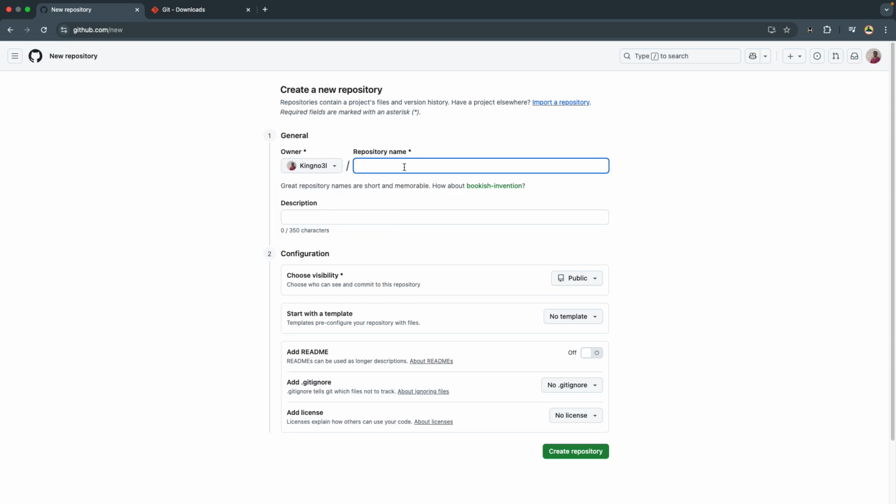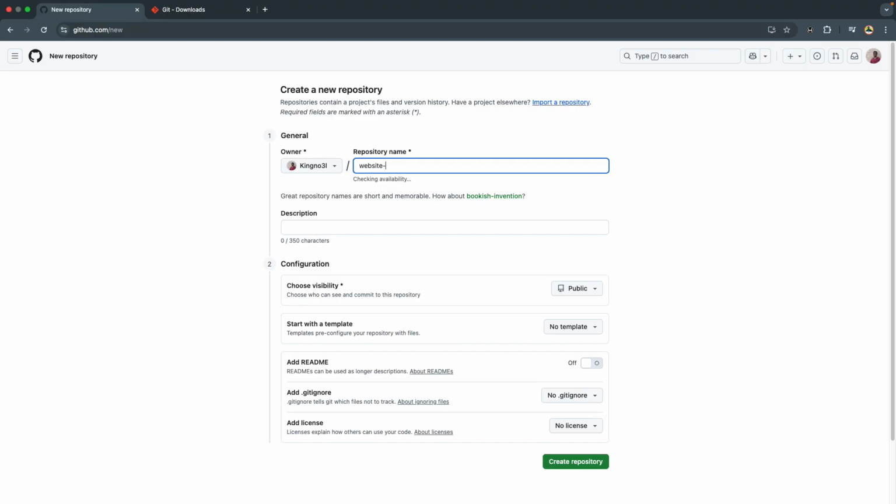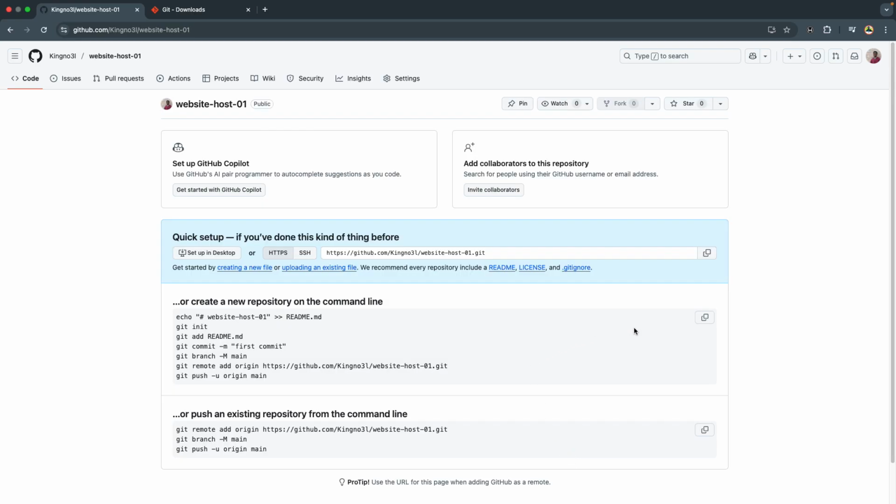And then I'll give my repository a name. I will say website host. This is just for test. Website host 01. Then I'll put a description. My visibility is public. Then I'll leave everything literally how they are, and I'll create a repository. Okay, so I'm right here at this page.